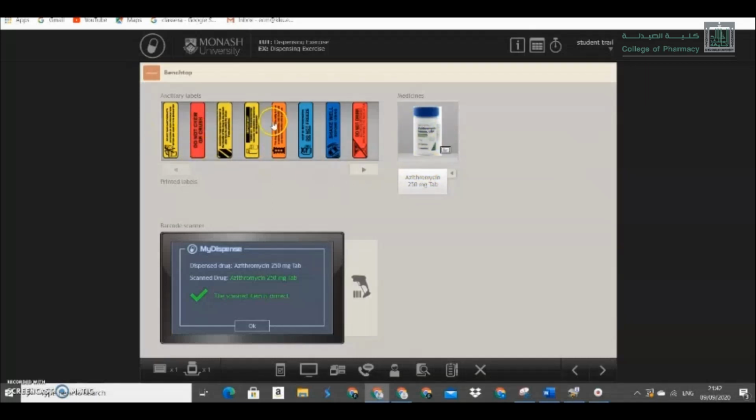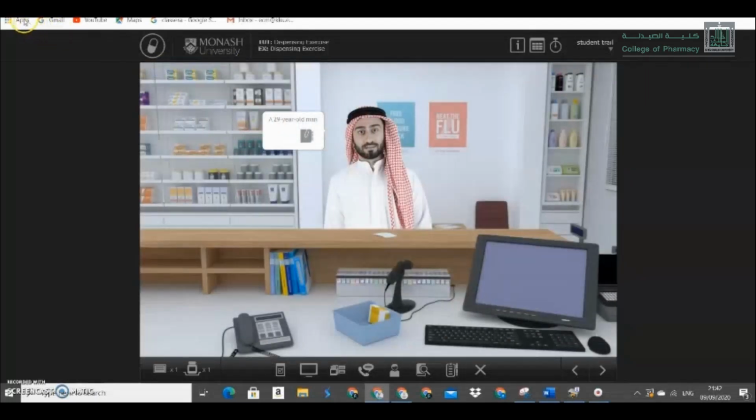And if the patient needs any ancillary label, we can select from those, like take on empty stomach, do not shake or crush, or use it with plenty of water. All these things. Okay, now we have our medication and label ready. Let's start handing the medication to the patient.